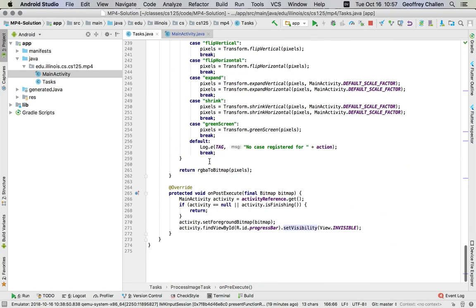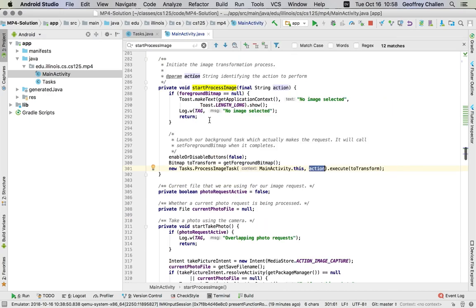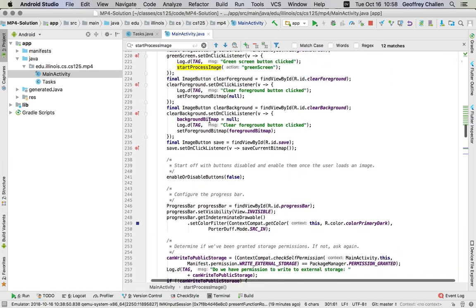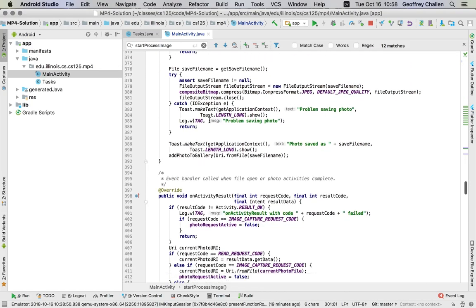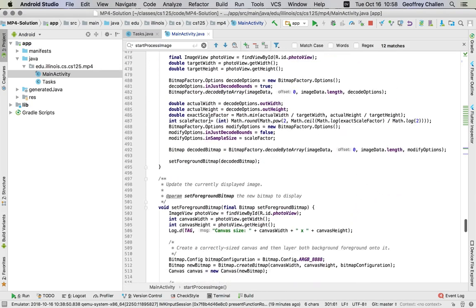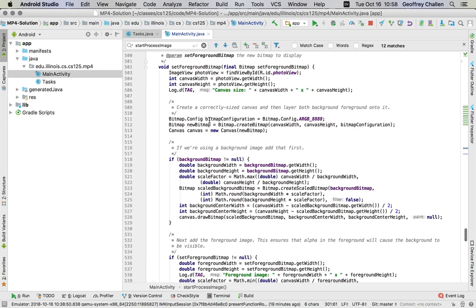And then there's this method at the end called onPostExecute that runs after the long task completes. And here we do the same thing, except we make the spinner invisible. This is also where we pass the result of the transformation back to the activity. So we call this function called activitySetForeground_bitmap. That function is the one that's used by all the image transformations and in a variety of other places in the application. Let's see here, setForeground_bitmap, here it is. That takes a new bitmap and it composites it on top of the background and redraws the display.